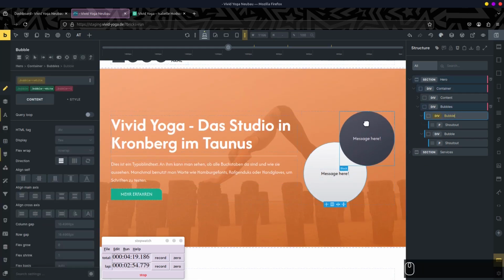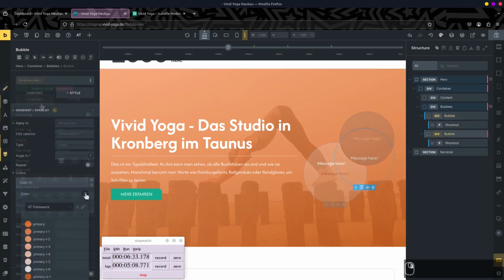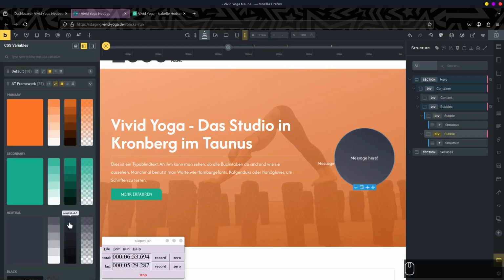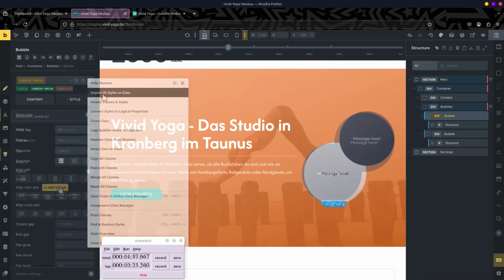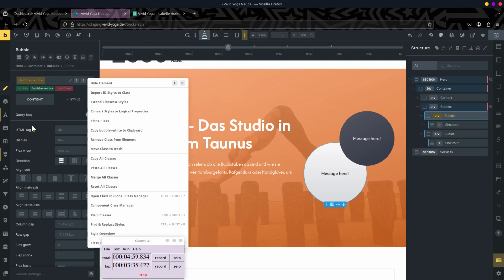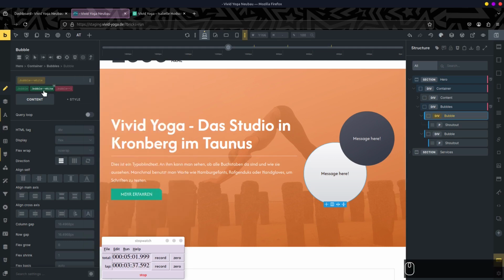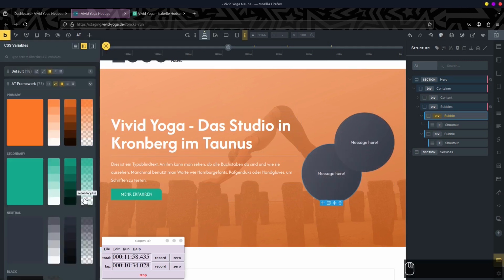So the bubble, what I did is I just created these 2 divs, and then I styled them on the ID level. And afterwards I just put the bubble class on them, and I clicked on the context menu and I said import ID styles to class, and bada bing, bada boom, here's your bubble class. Then I did 2 more modifier classes. So there's a bubble here that's white. The white bubble gets its own overlay gradient.